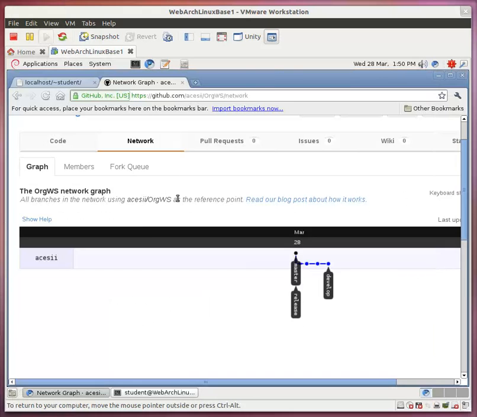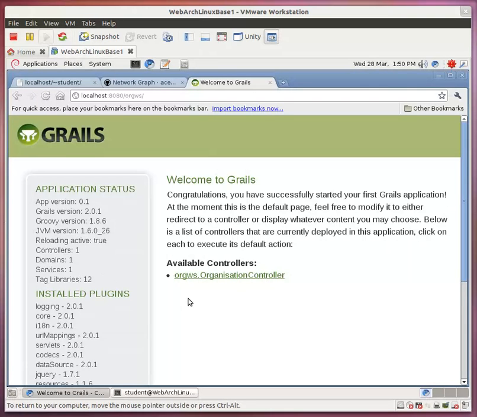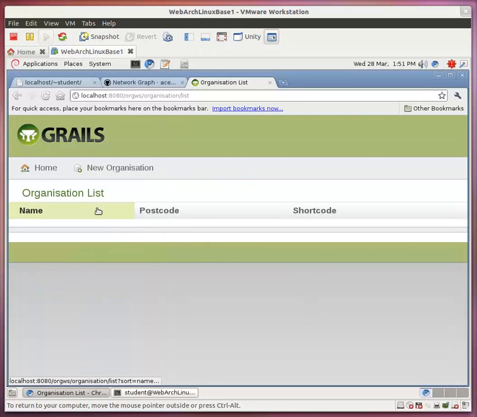So I'll paste that into the browser window. There's a small delay the first time round because it has to compile the view components. Oh, I need to actually press the enter key as well. Okay, so this is the Grails front page. And here's the controller that we've generated, the organization controller. So we'll go in there, and we can create a new organization, and this is listing the ones we've got already.